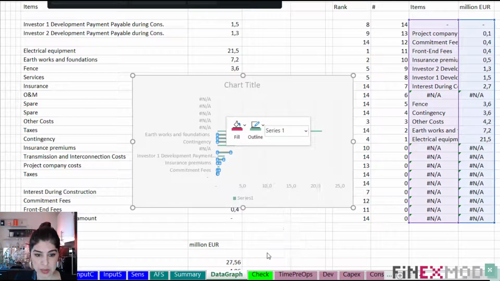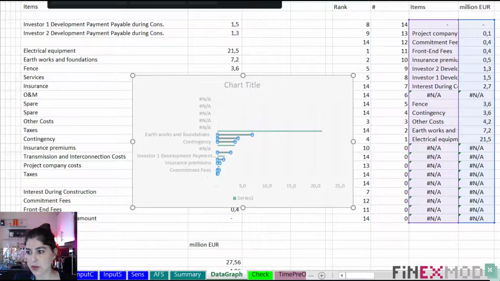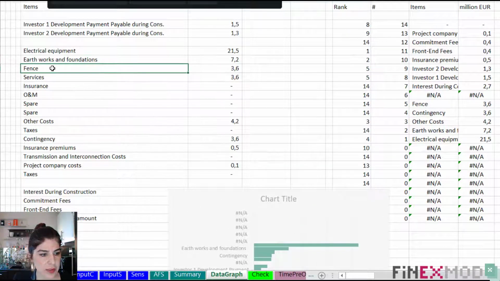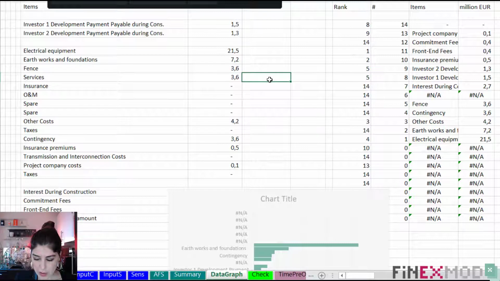I don't know about you, but I don't like it that much. Doesn't look that good. So we will try to fix it one by one. The first thing that I noticed here is that these two values, you see fence and services, are exactly the same values. Look, they are exactly identical.